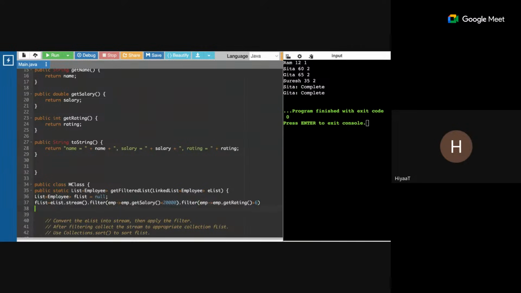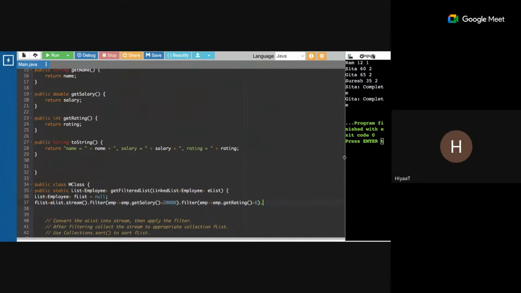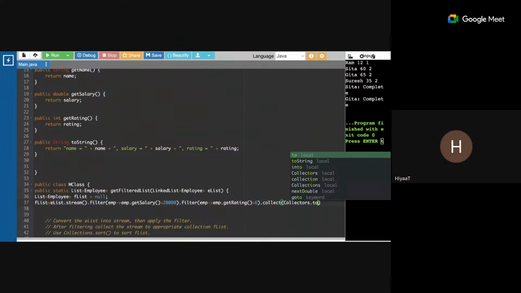Now on this stream that we created, I want to convert the stream back to a list type. The return is a list of employees, so I'll simply use toList. The default ArrayList would be created, so collect, and within collect you call the static method from Collectors, so Collectors.toList.